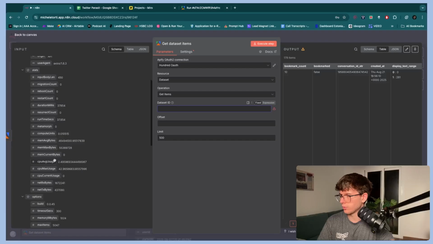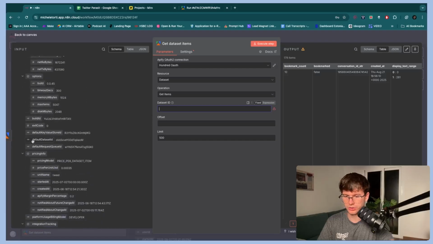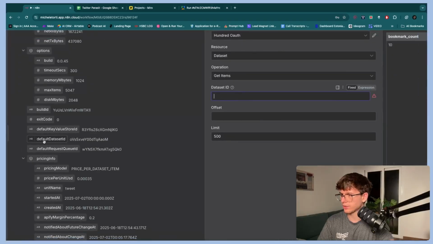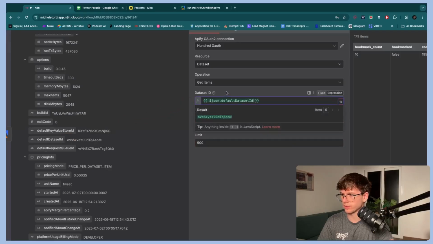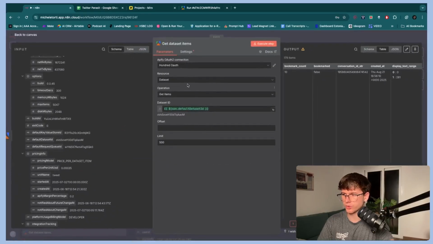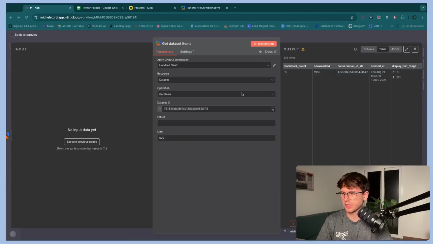Dataset ID, that's the thing we have to replace. So in this case, you can go here to default dataset ID, and you want to drag it across here. And the connection is the same. The resource is dataset, operation is get items, offset, limits, and that's all good. All right, so now that we have the data, we can go to the next step.